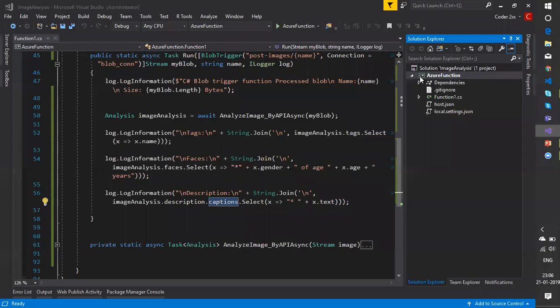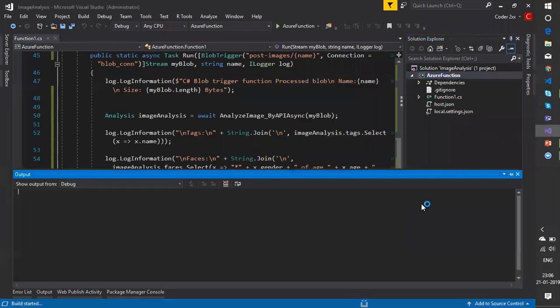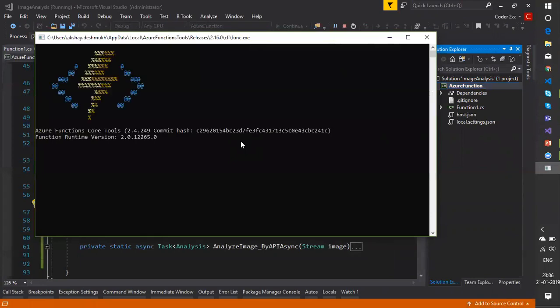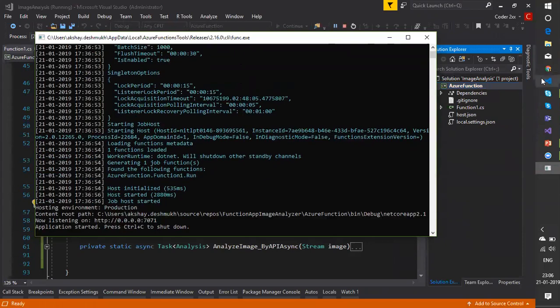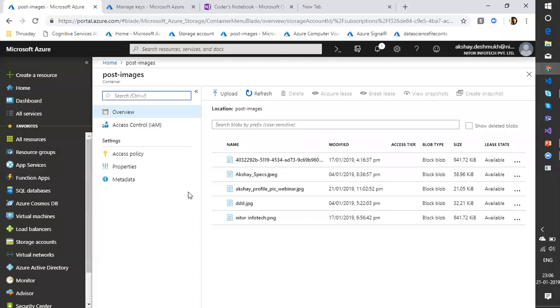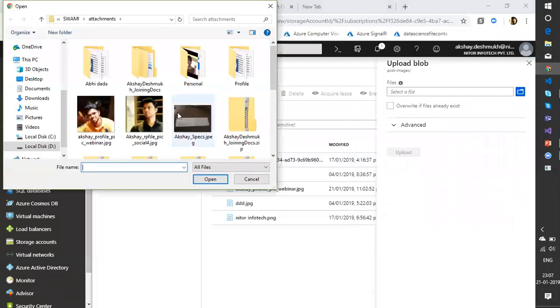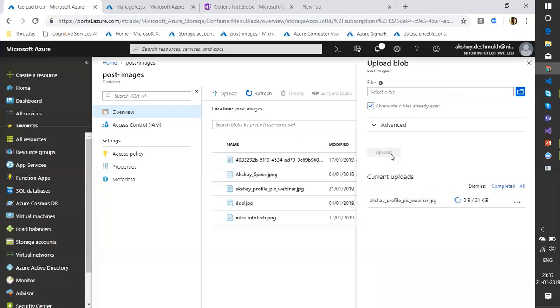Now let's start running this Azure function locally. Click on debug and start new instance. Here you will see that the host will get initialized and start listening on a port of the local machine. Now let's try to upload an image to our blob container. Click on upload, I will select a file, I will select my image, select overwrite if already exists, and click on upload.